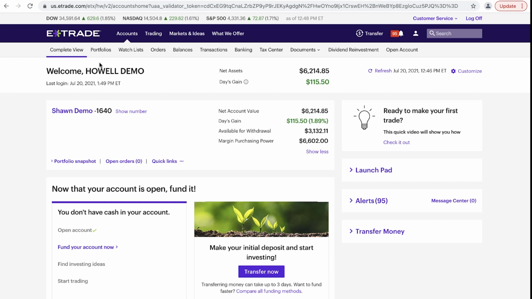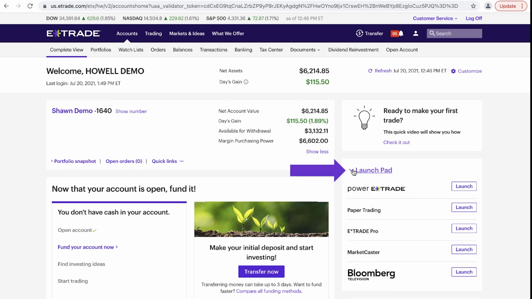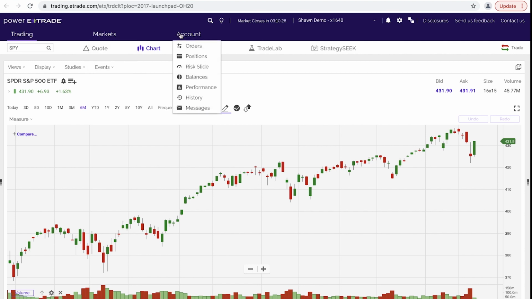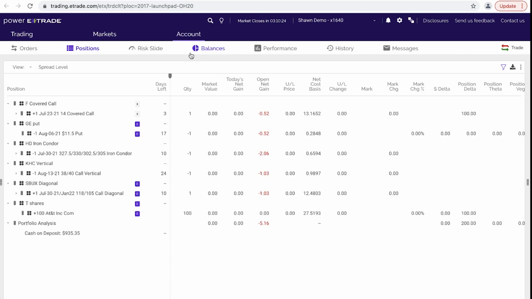I'm at the complete view, and from this screen, I am looking to open the Launchpad. I drop down the Launchpad menu and then I select Power eTrade. This is going to launch Power eTrade, and across the top, you'll see that I have three main menus: Trading, Markets, and Account. From the Account menu, I'm dropping down to the Position screen.